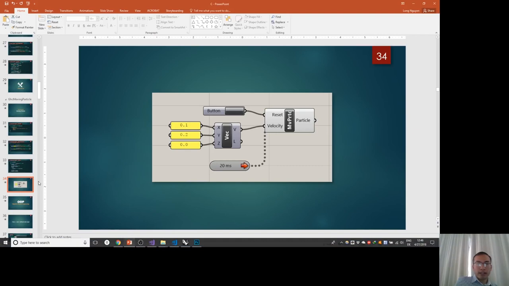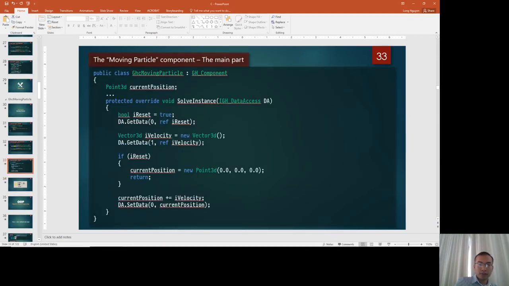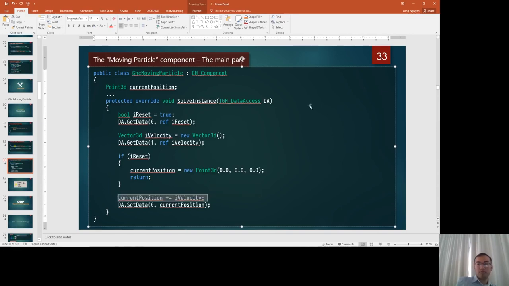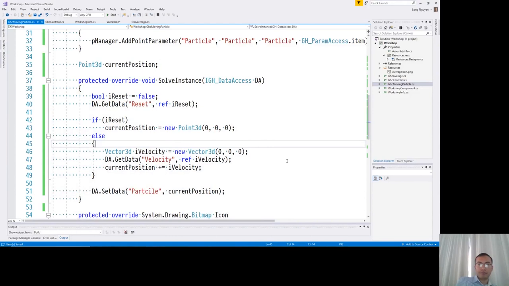Yeah, it's going to be equivalent. The structure is slightly different. For the reset, I put this part in the else. I misspelled particle here.